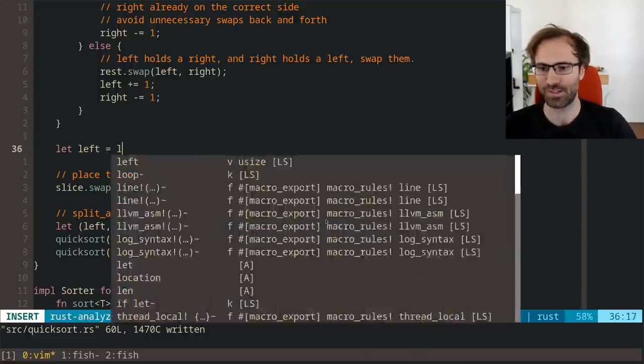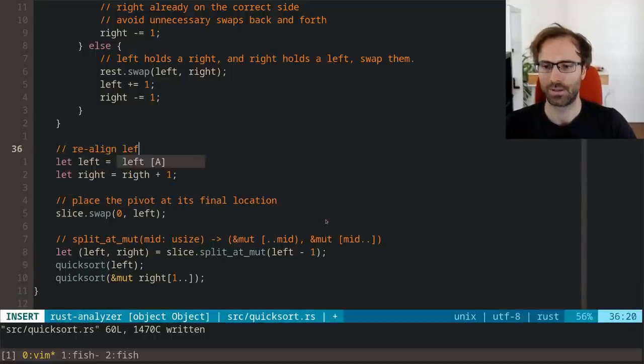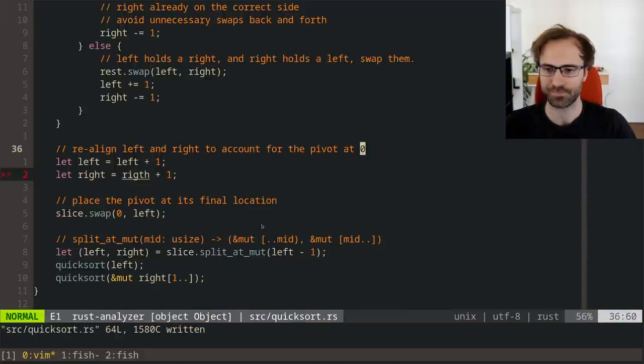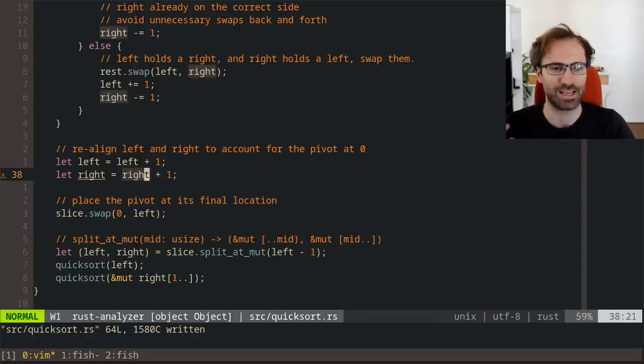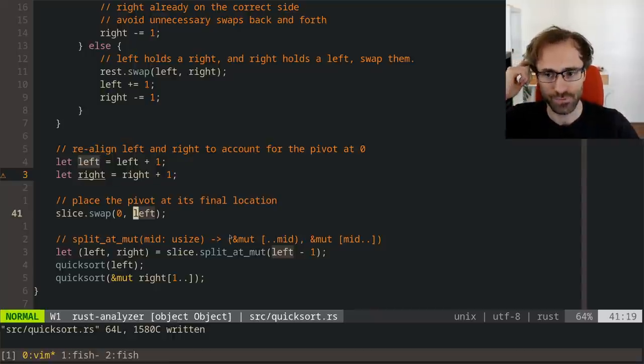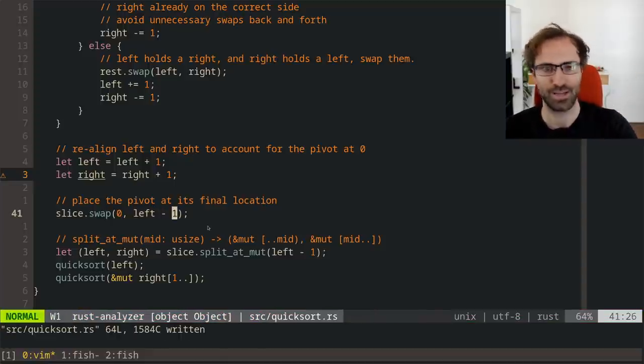Let me first do left is left plus one, and right is right plus one, to account for the pivot at zero. In theory, we could have the math down here just sort of work out, but this just makes it nicer to think about. So now we swap the pivot into the end of left, which is going to be left minus one, because everything to the left of left is in left. So if you want to swap the last element to left, it has to be left minus one.